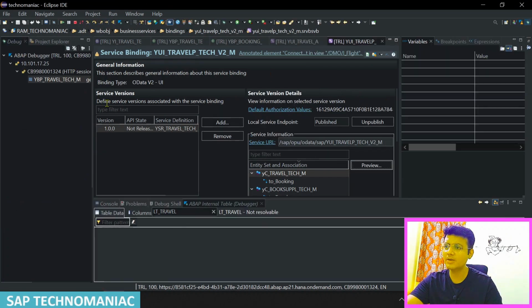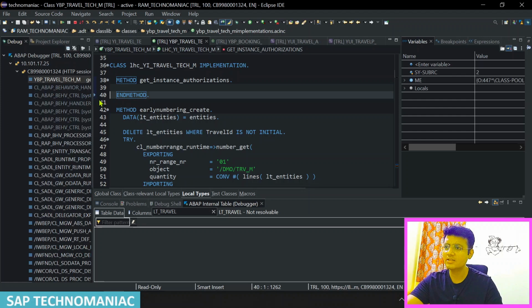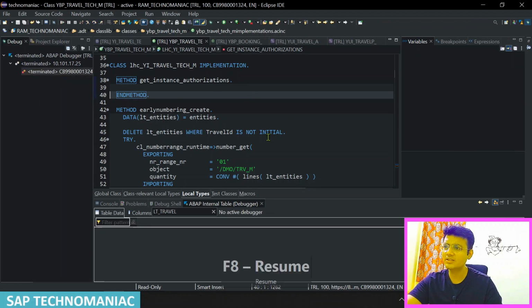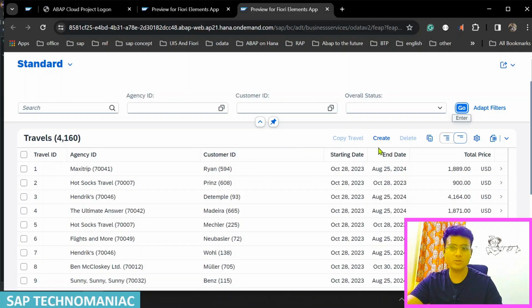Let me remove the breakpoint from at least the get instance authorization method. Let me do F8. So this time no feature control got called because we don't have accept and reject travel on the travel entity. We don't have any action button because we didn't enable those action buttons. For those action buttons, the feature control didn't get called.